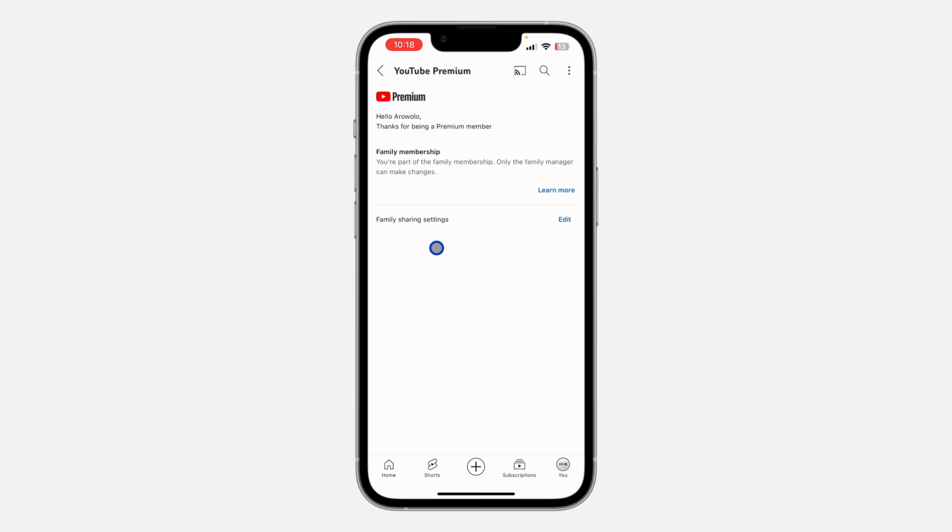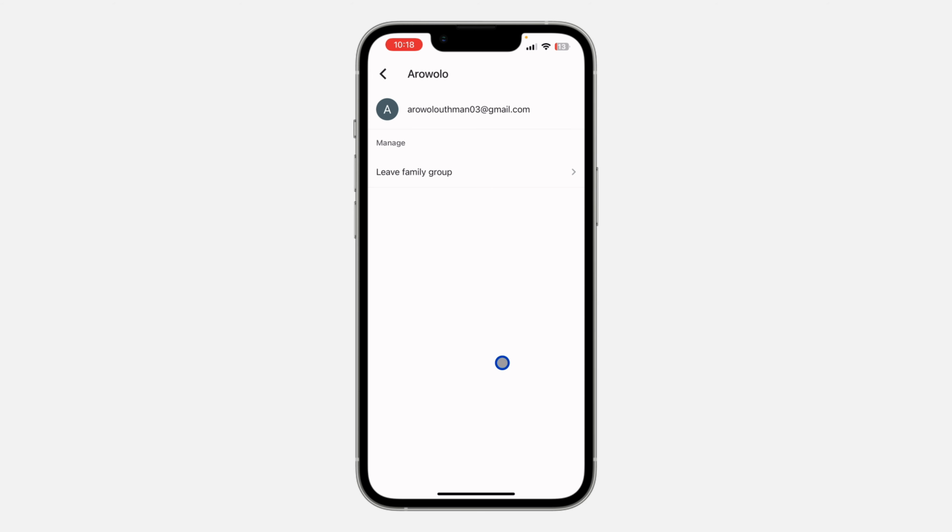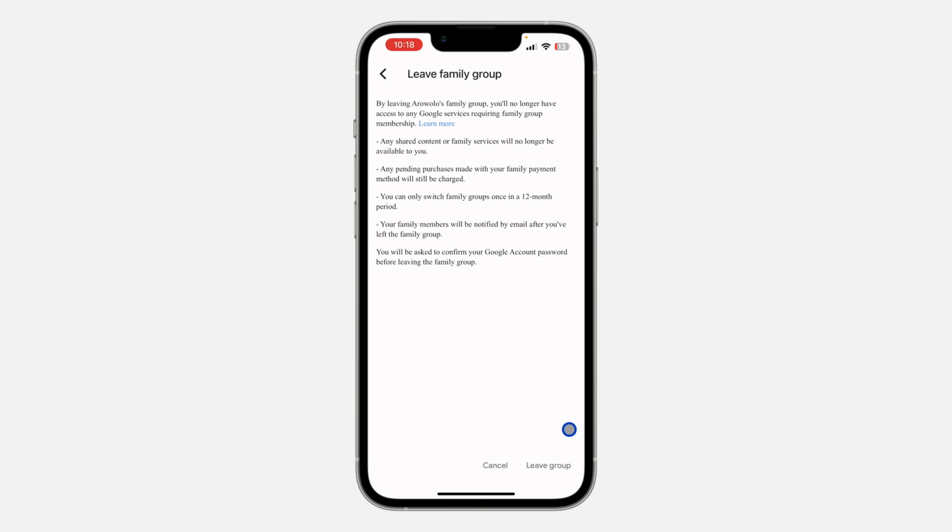Once you click on it, you're going to see family sharing settings. Just click on edit in front of it. Once you click on edit, you need to select your own account. So this is my own account. Just select it and you're going to see leave family group. Once you click on leave family group, just click on leave group right here and that's it.